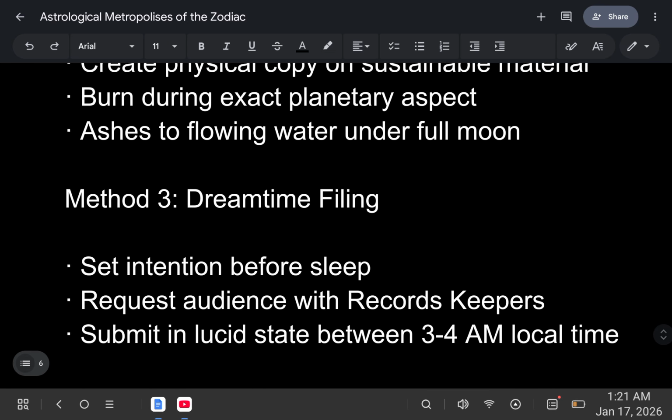Method 3, dream time filing. Set intention before sleep. Request audience with records keepers. Submit in lucid state between 3 to 4 a.m. local time.